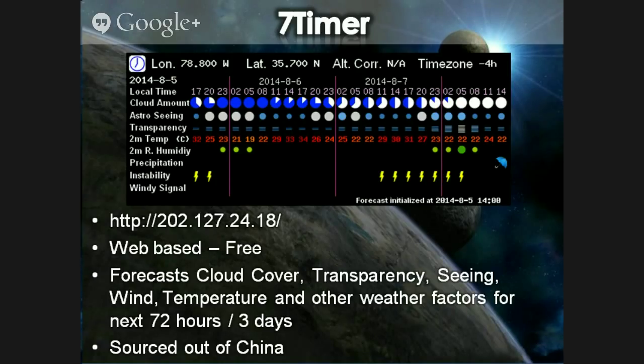It's very, very similar to Clear Sky Clock, except that this does 72 hours instead of the 48 hours. Pretty much does very similar things. What it tries to do is give you the information more in kind of pie charts. So in this case, you can see that we've got about a 25% cloud cover for the 6th at 8 p.m. And it is all in local time.